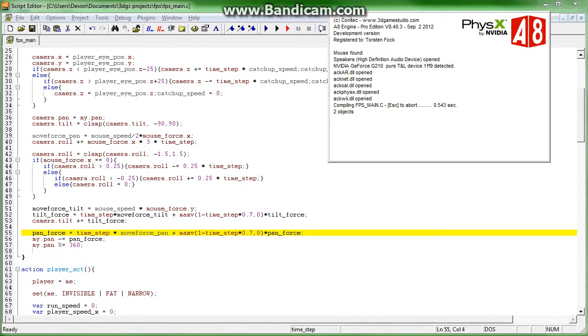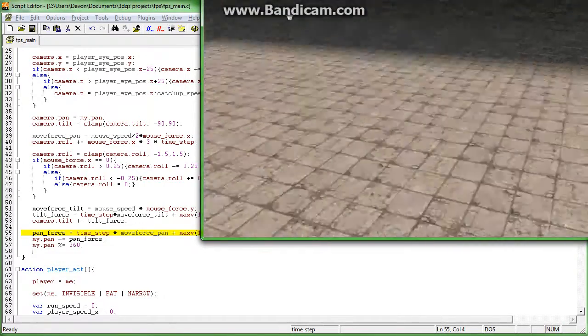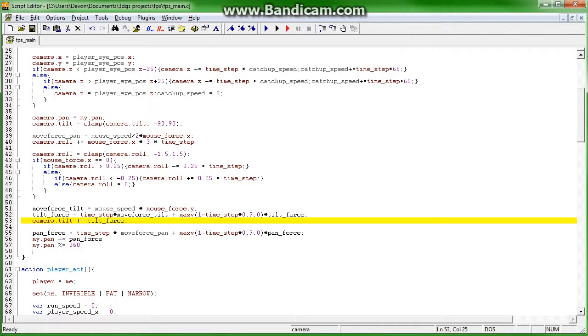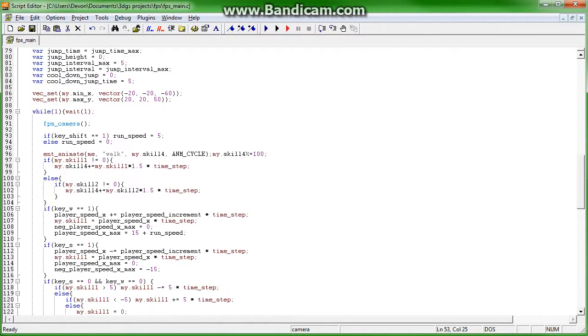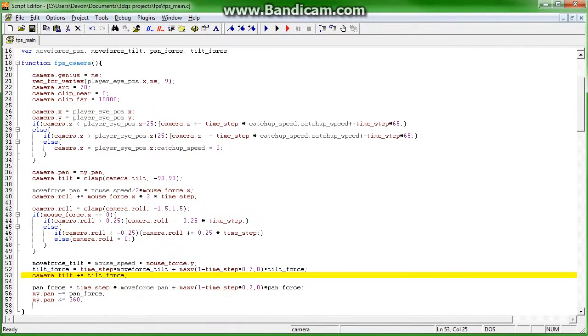Technically that would, I guess in a sense, go under movement, but we can keep it under the camera, and it's essentially doing the same thing that we want it to anyway. So that's perfect. So there we go. First person shooter camera.